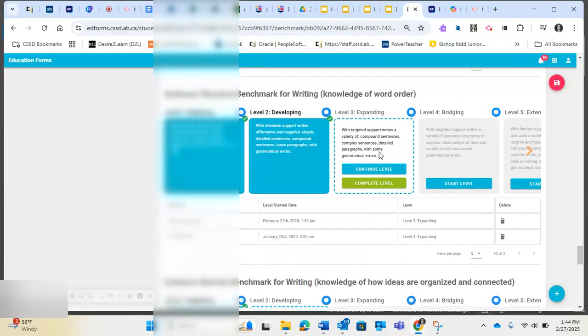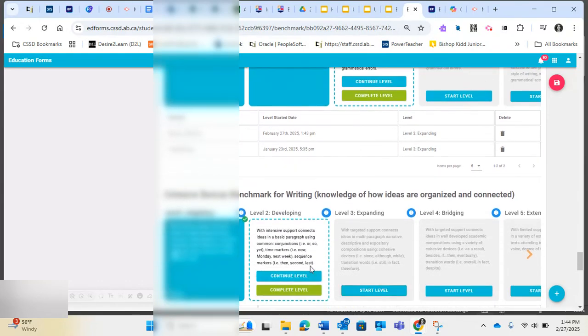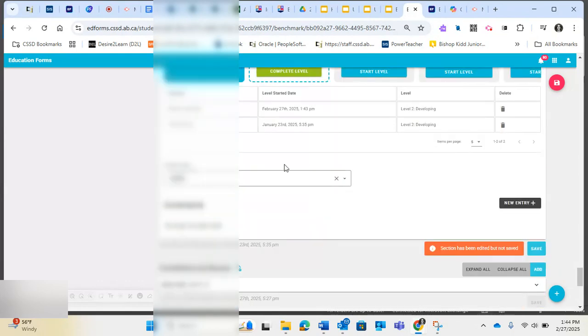Again, if they have maintained where they were since January, you would just click continue level. At the bottom here, you would then record what level they were. So here it would be level 3.